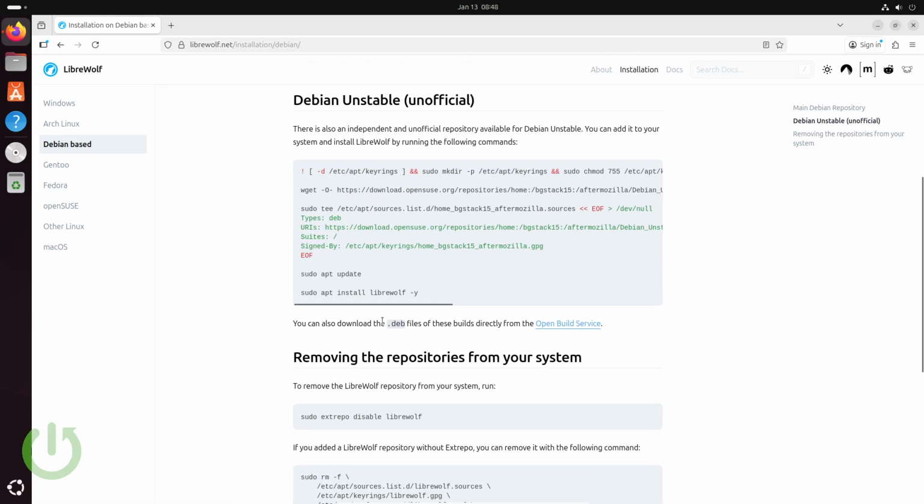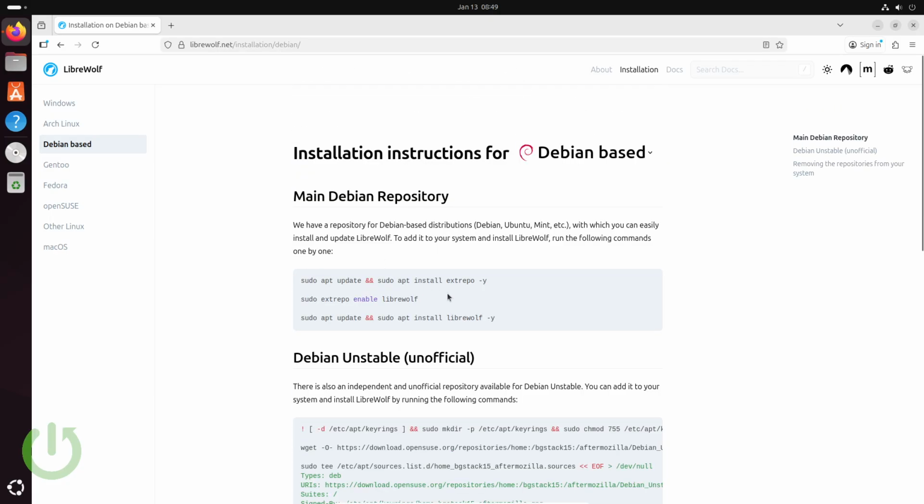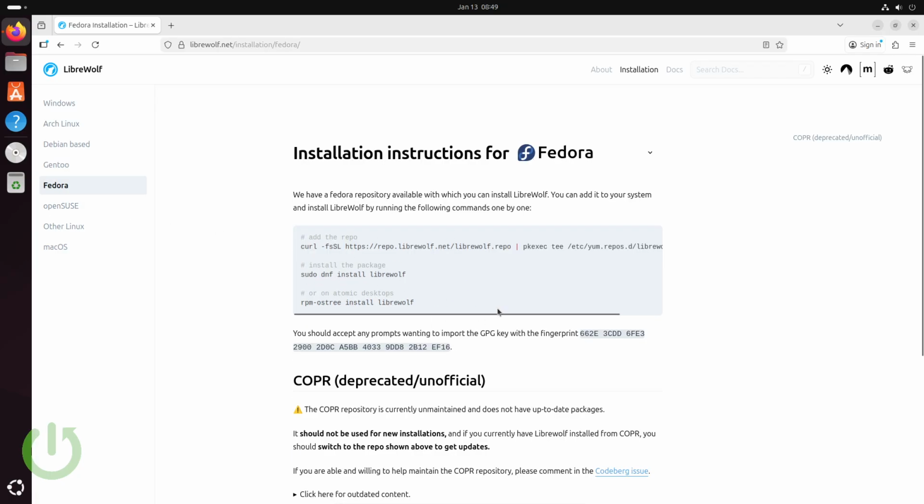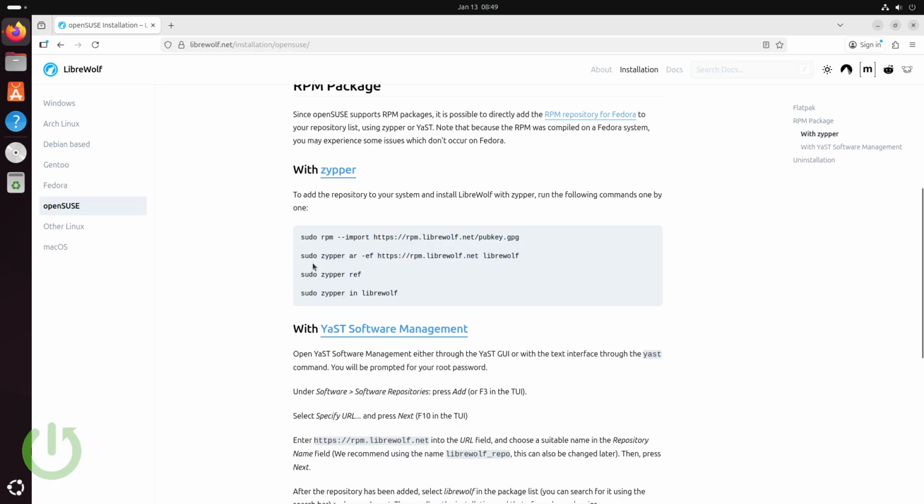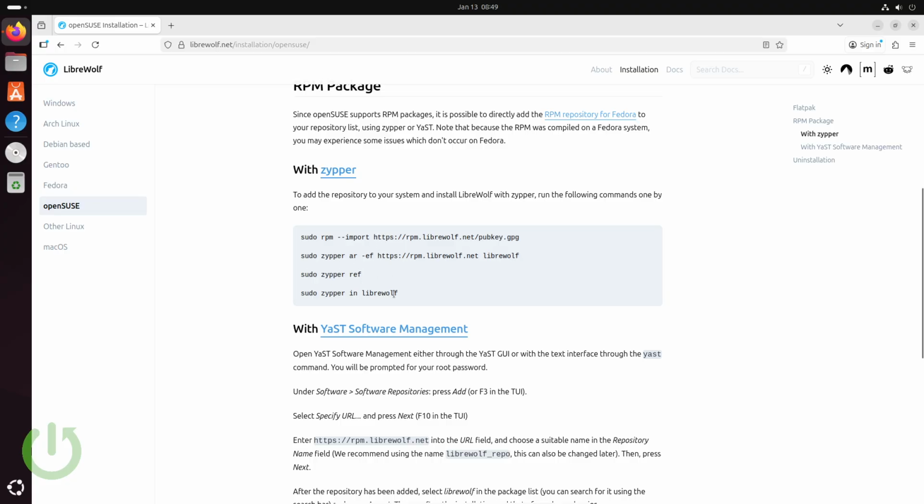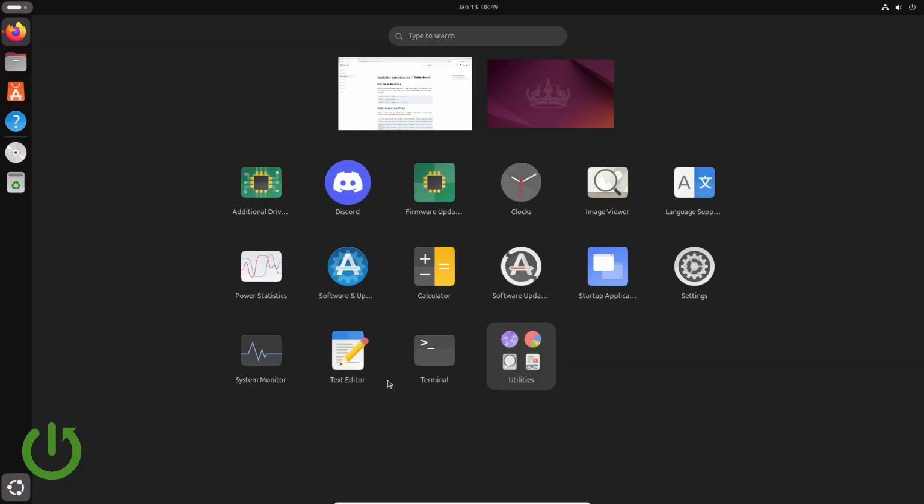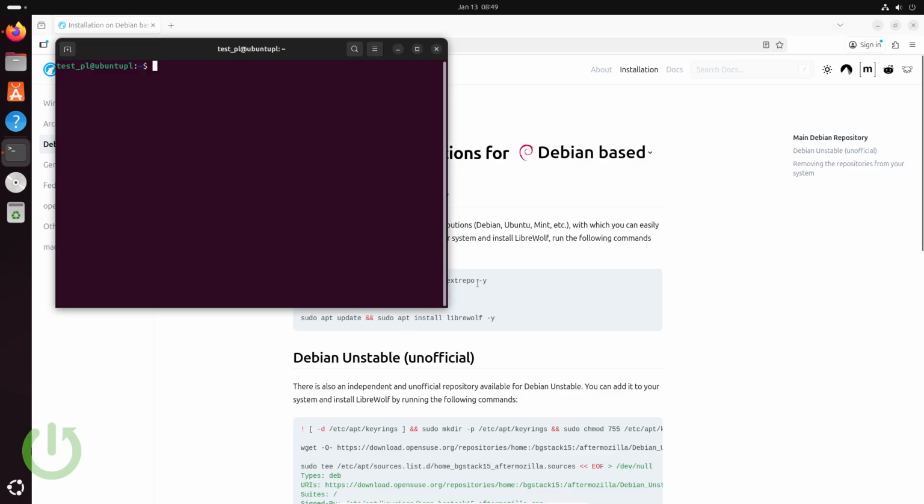So you have to do some commands that are more complicated. But we'll use the first one because this is the easiest. So it looks like this. Of course, if you have a different Linux distribution, you have to choose a different one, and you have to simply copy this command. For example, for Fedora or OpenSUSE, you have some commands like this, or you can copy that. So I will go back to Debian-based, and I will go into my terminal.